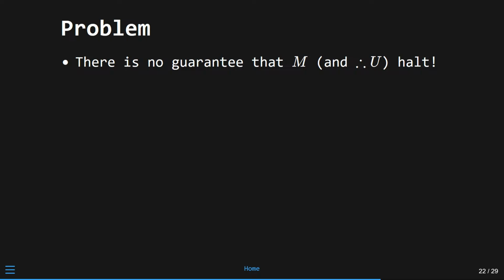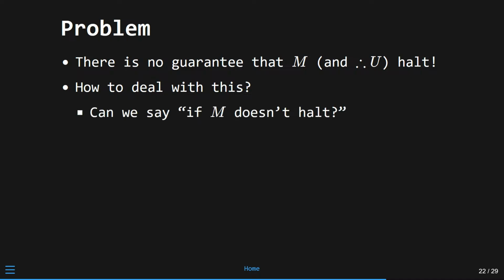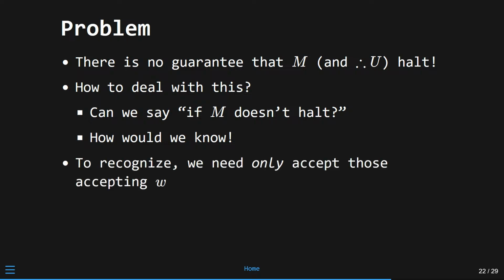So what do we have to do here? Well, this isn't actually a theoretical or logical problem. There's nothing we can do to make the Turing machine more powerful. There's nothing we can prove to make it halt. We can't add an execution monitor. We can't only accept the Turing machines that happen to halt in under 1,000 steps, right? That's pointless. So what do we do instead? We can't say if M doesn't halt, because we can't tell if it's going to halt or not. The only thing we have is a Turing machine, and Turing machines can't tell if they're going to halt. So how would we check that? We don't.